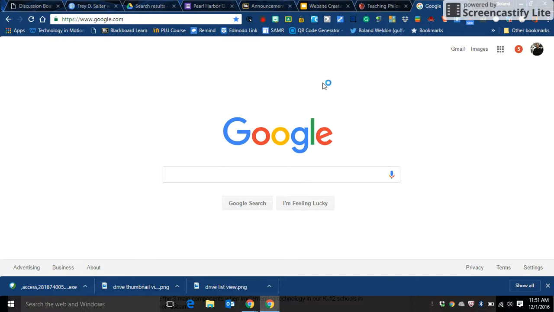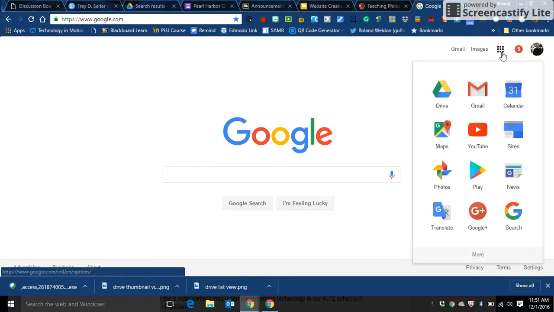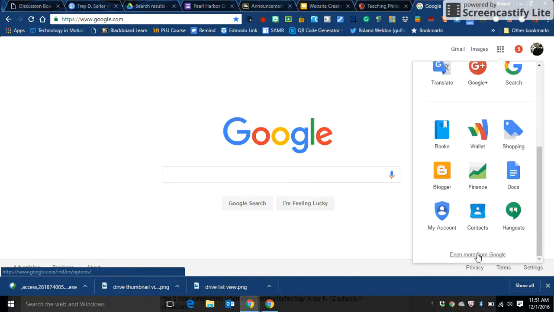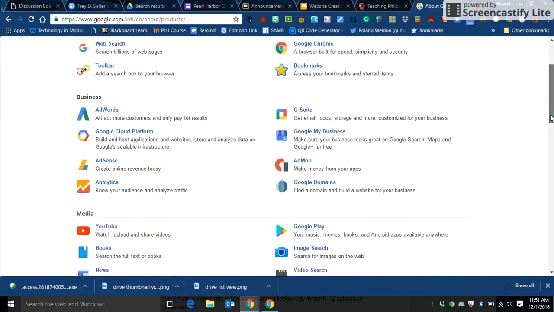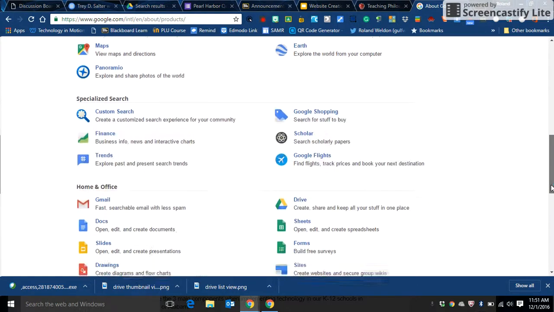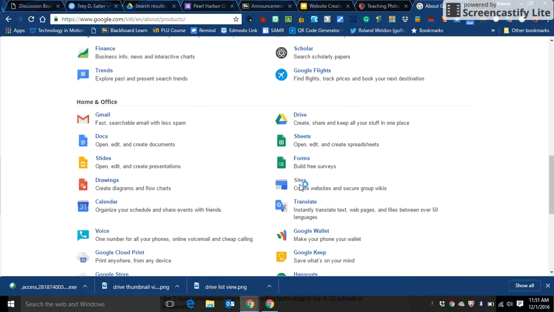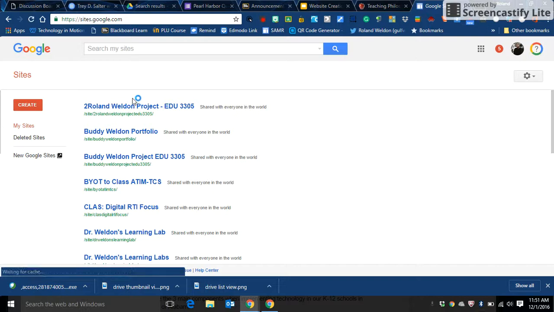Remember, we start at Google, and we go into the waffle menu, and to find Sites, you go to More, and then Even More, and then Sites will be further down here on the bottom right. Right here, under Home and Office. And then from here, the one you started creating for the class will be right here.